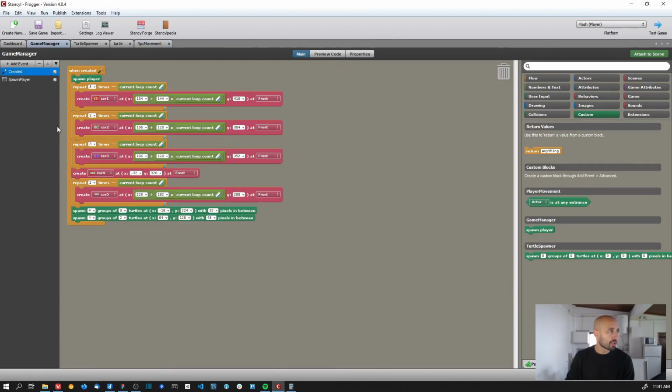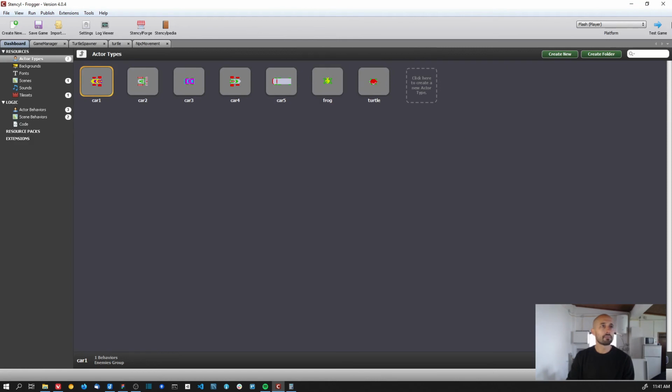I'm also going to change this eventually. I don't want to have all these blocks here, so I'm probably going to create a car spawner, just like I created a turtle spawner, to deal with all these blocks right here. And yeah, this is it. We have the two lanes of turtles, the turtles are moving and resetting their position, and now I'm going to deal with creating the dive animation and the collision between the turtles and the player.